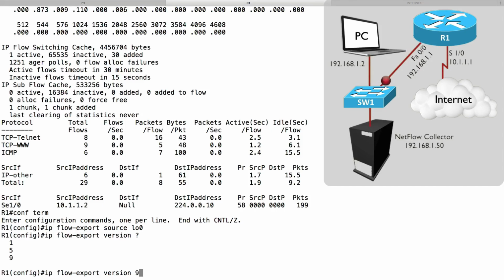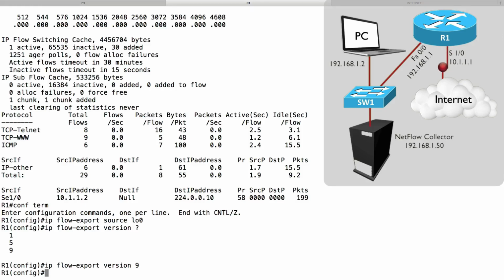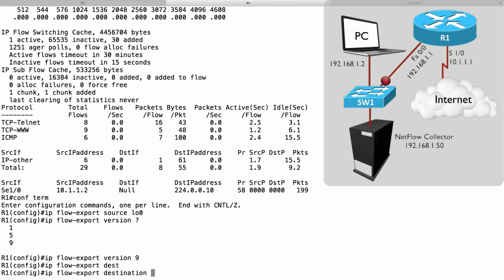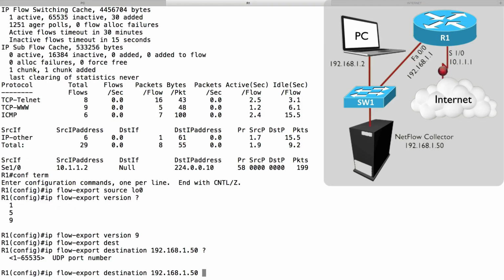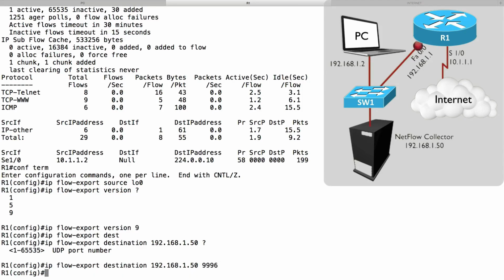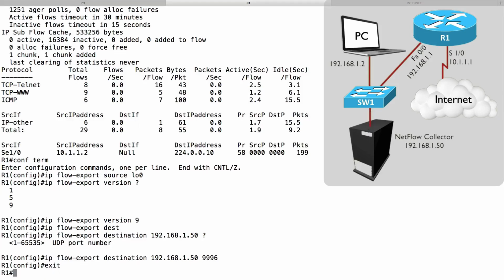I'm going to say that we're running version 9, and now I need to point to the IP address of that NetFlow collector. To do that, it's ip flow-export destination, and the destination IP address is 192.168.1.50. However, what about the port number? This is interesting. Technically, there is no standard port for NetFlow. You should check your documentation for what your NetFlow collector uses. However, what I've noticed is it's fairly common to see a port of 9996. And I'll say that this does match up with my NetFlow collector documentation, and we'll enter that. And that's how we can configure a router to point to an external NetFlow collector.